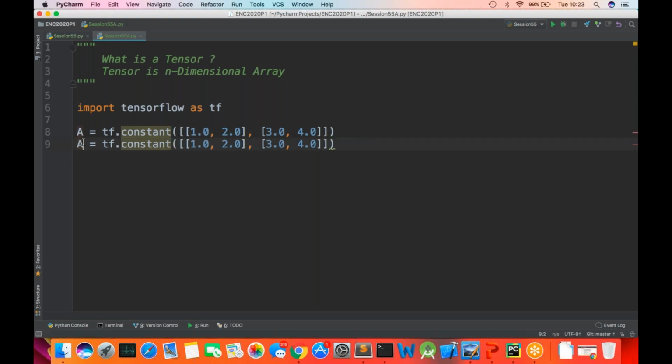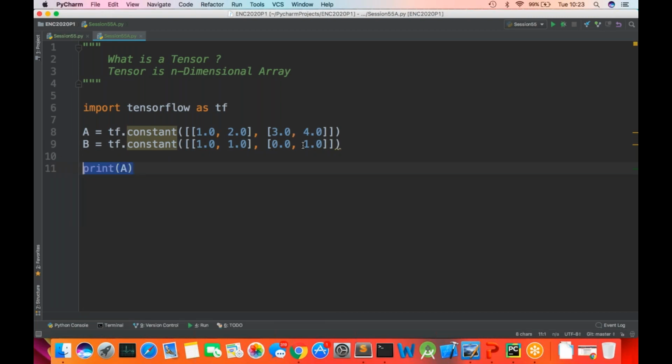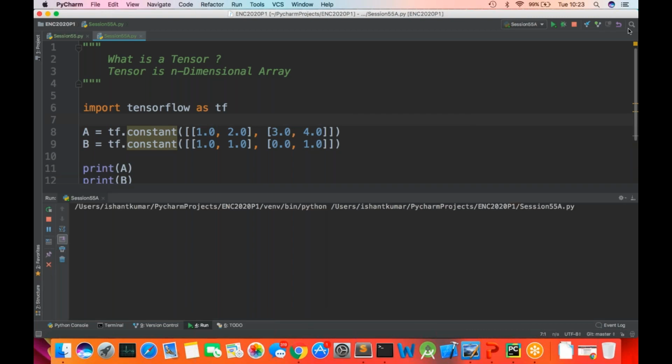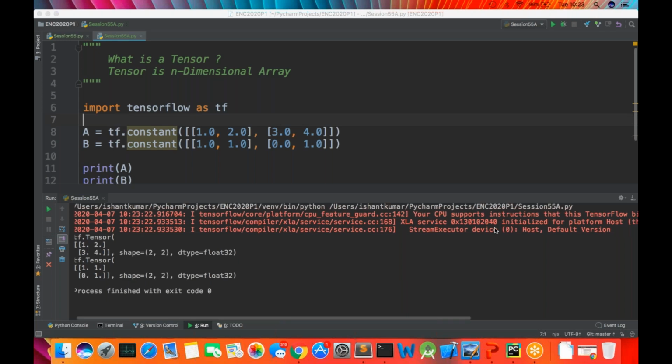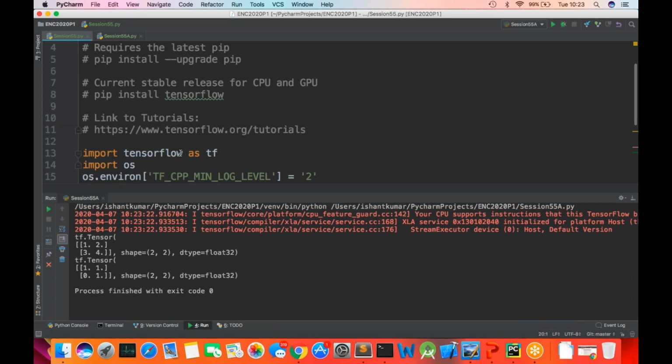In the same way, I'm going to write another one, B, which is going to be a constant again. Let's say it is 1 and 1, and 0 and 1. Let us print A and print B. Previously you created the constants as strings, and now you are creating these constants as floating points for us. Right, so here we are, guys. This same error will keep following us, so I can anytime use this os solution here.